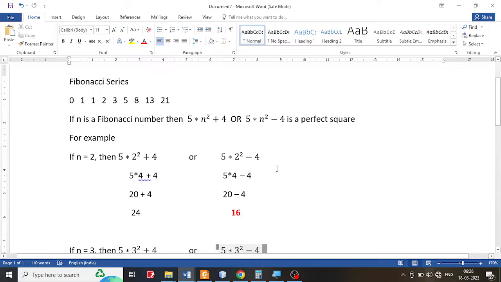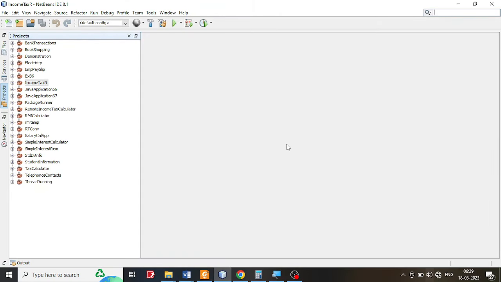So this is what we are supposed to do. We take any element, say let's take the element I. If you take the element as I, what you are supposed to do is compute 5 into I square plus 4 and 5 into I square minus 4. We have to check whether one among them is a perfect square. If it is a perfect square, we can say that it is a Fibonacci element.